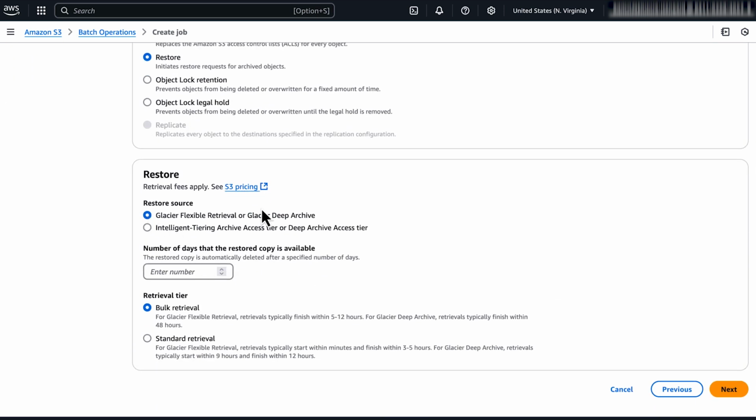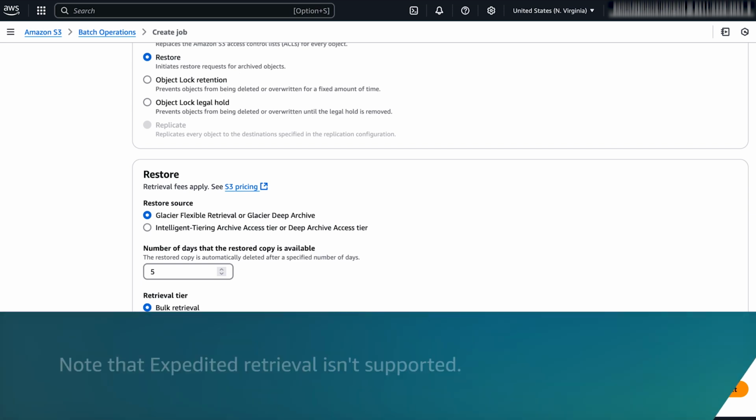For restore source, choose either Glacier Flexible Retrieval or Glacier Deep Archive or Intelligent Tiering Archive Access Tier or Deep Archive Access Tier. Enter the number of days that you need the restored objects for. Choose either Bulk Retrieval or Standard Retrieval Tier based on your requirements. Note that expedited retrievals isn't supported.